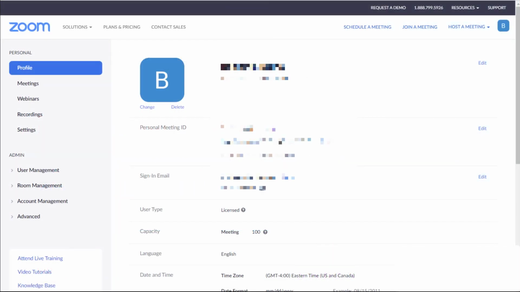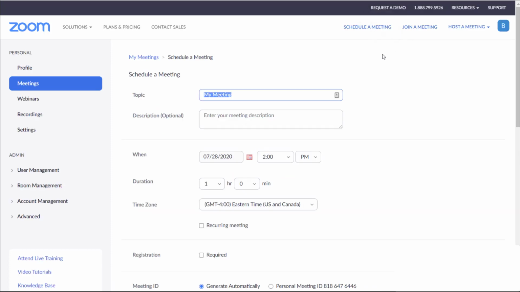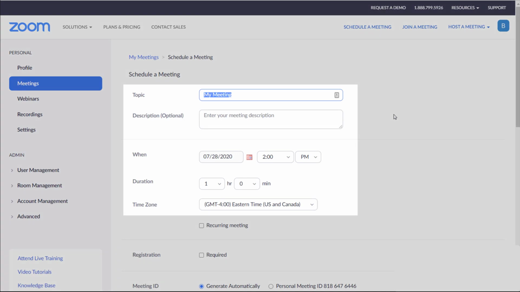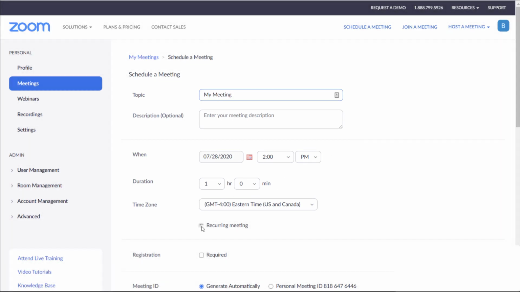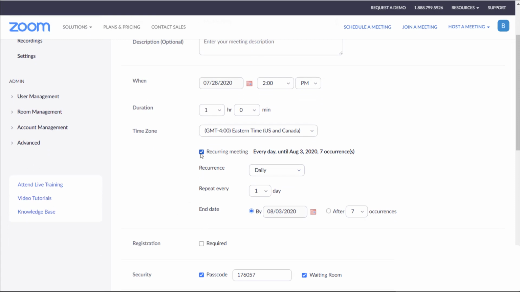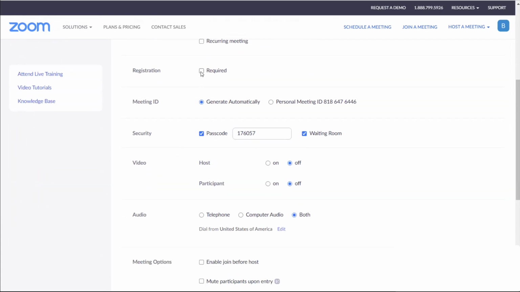You can schedule Zoom meetings from your computer or smartphone, through the web portal or in the app. We're looking at the web portal, but the options are the same in the app. Input the basic meeting information, topic, description, and the time, and you can set your meeting up to be recurring, say if you have a regular class meeting time. Requiring registration will require participants to RSVP and enter some contact info.